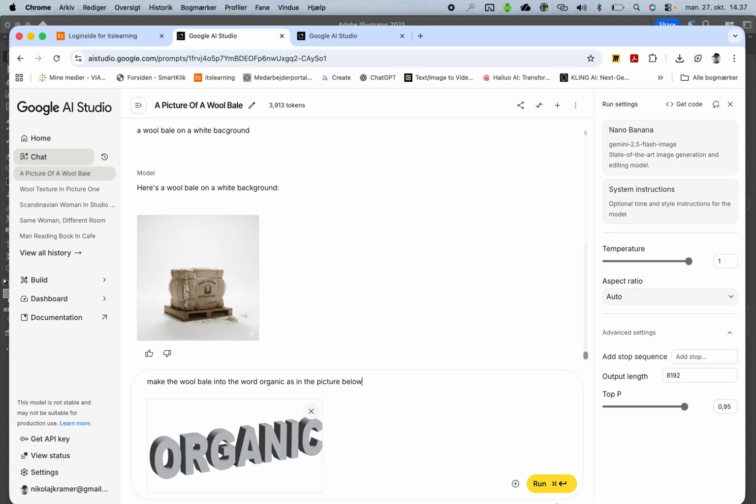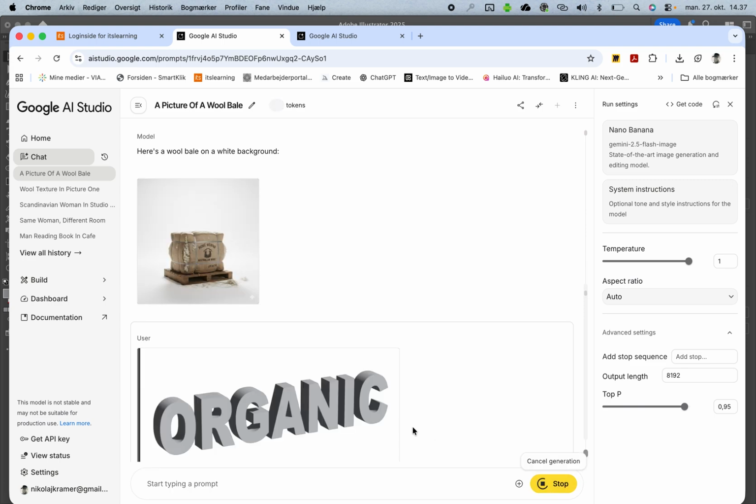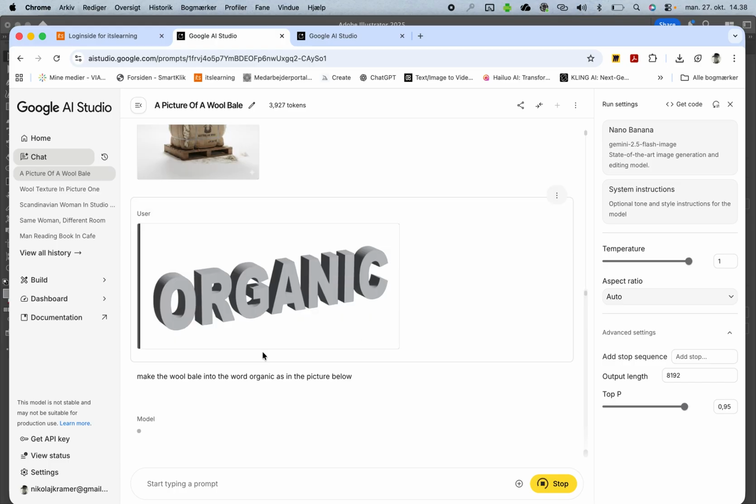And let's just see how that works. So hopefully what will happen is that it will take this picture and make it into the letters of wool. Let's see what happens here. So maybe it doesn't work. Maybe I need a different picture. We'll see.